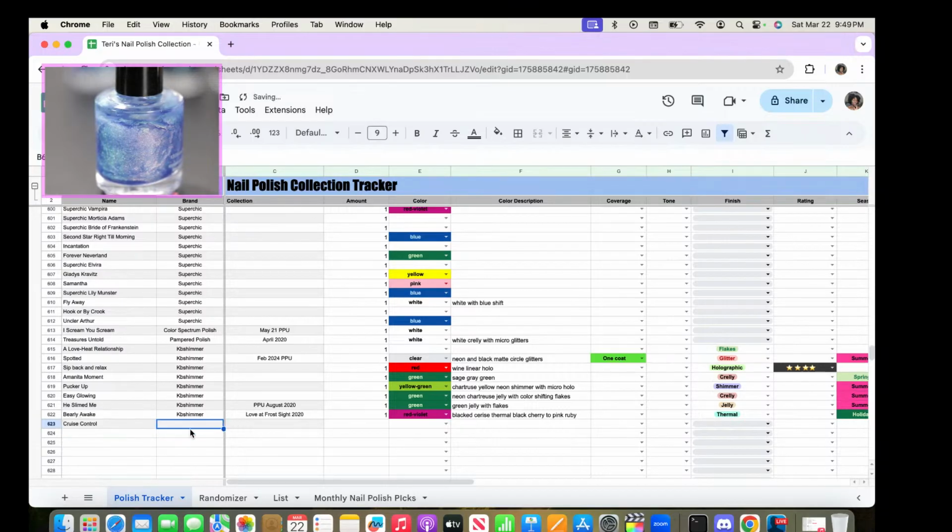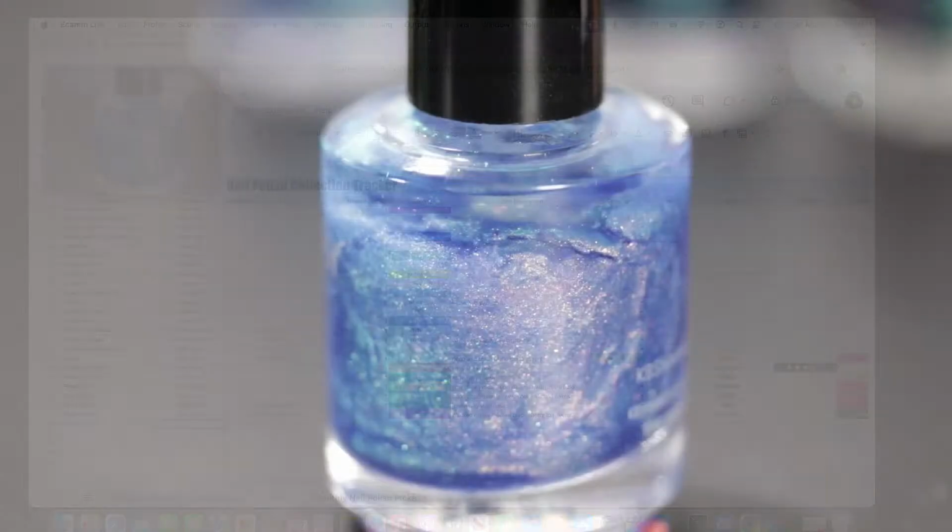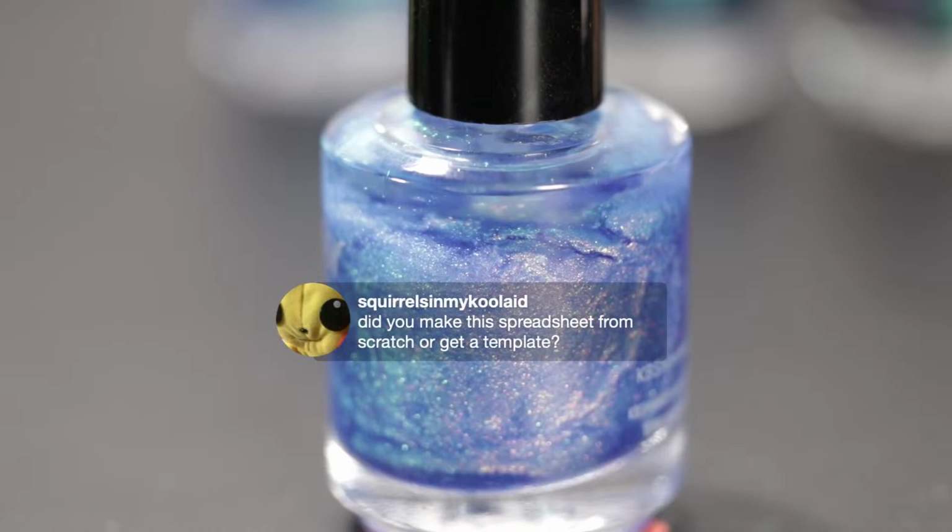Yeah, leave a comment. Let me know how many nail polishes y'all think I own. So I'm curious to... Oh, sorry, I haven't been looking at the comments. What is this? Squirrels in my Kool-Aid.